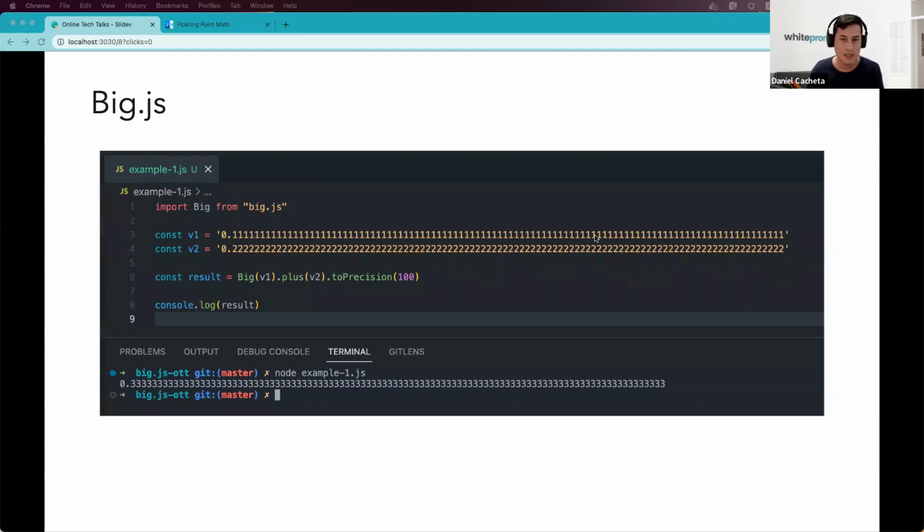So here I added 100 ones and 100 twos, and then tried V1 plus V2, and then set the precision to 100, and then we get 100 threes. So, a perfect value for the expected result. And then for this part, I believe we can explore the next slides in the code. So let me bring the code here, and then we can play around with some of the values.